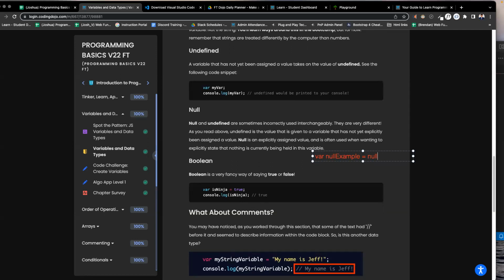Whereas undefined, if we just had something like this, var null example equals, and there's nothing after the equal sign, we didn't complete this variable name. Often this is going to break if you write it wrong like this. But if, for example, you're trying to access something like this, it's going to be undefined. Okay.